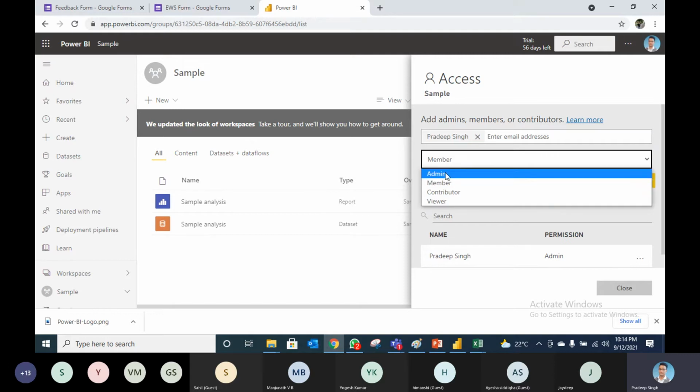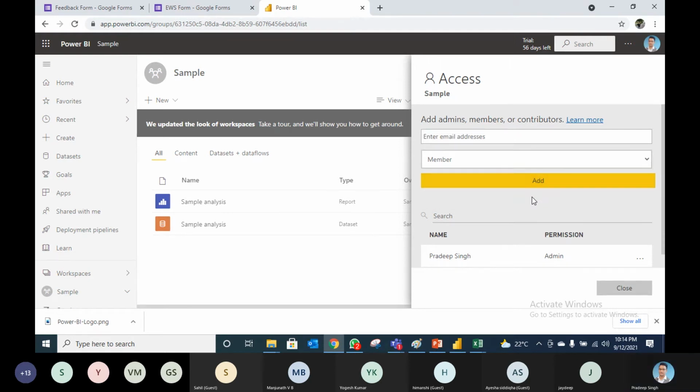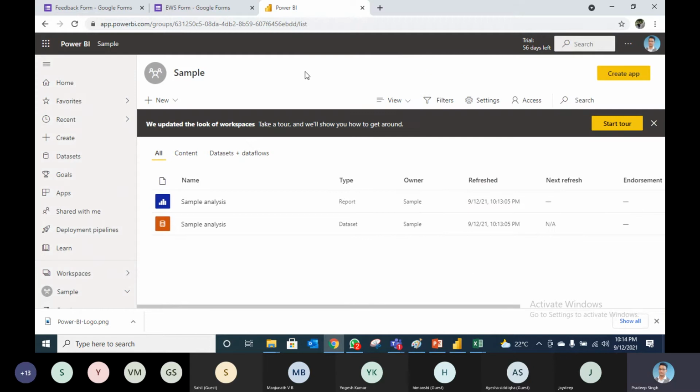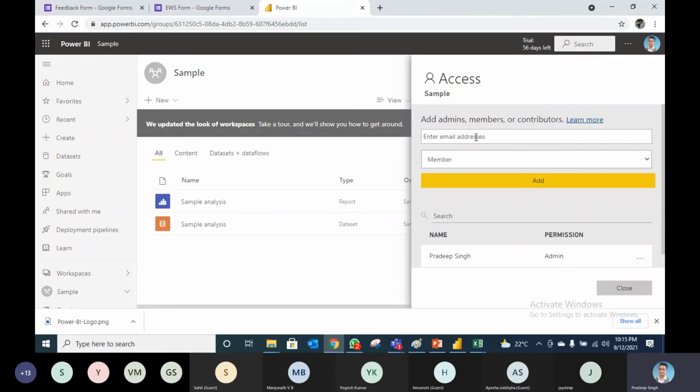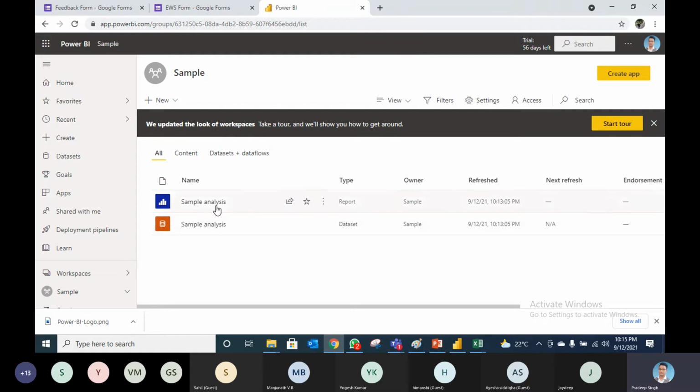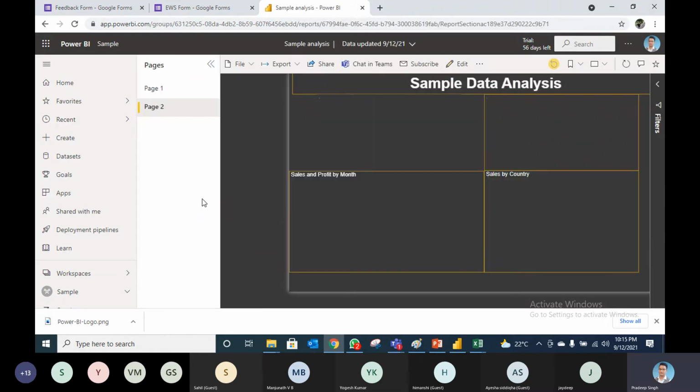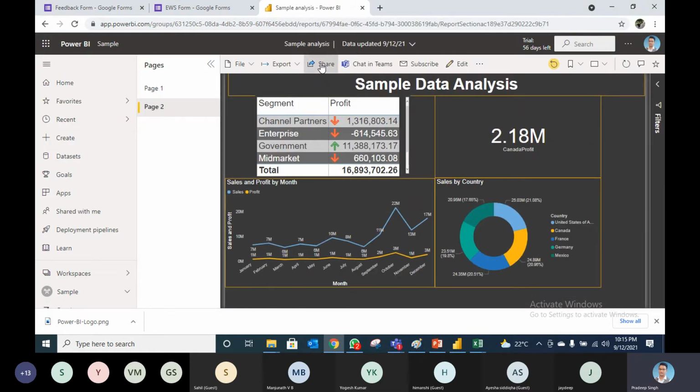What access you want to give him, admin access, member access, contributor, viewer access, whatever access you want to give him, you can give that. I want to give him member access. I'll put add. So now you see Pradeep is here. Pradeep has the access that has been given to him. Guys, if I want to share my report with 10 people, then I have to put 10 email addresses over here. So I open my sample analysis and here I see my share button.